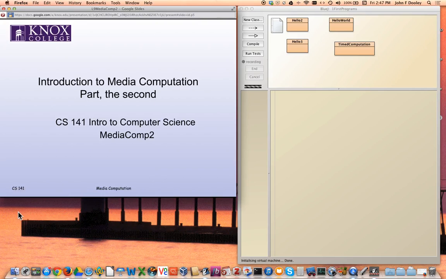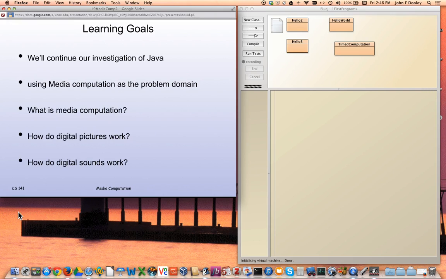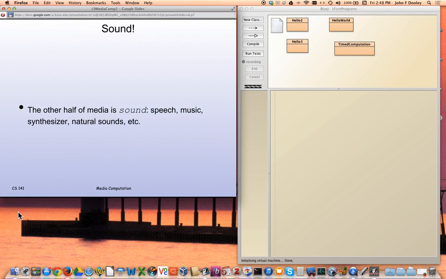This one's relatively short because we've done all the interesting things with pictures to introduce things. Now I just wanted to do sound, and we're not going to do much with sound this term, but I wanted to introduce it so that we could compare pictures and sound later on. So same learning goals, except we're down here to how do digital sounds work.